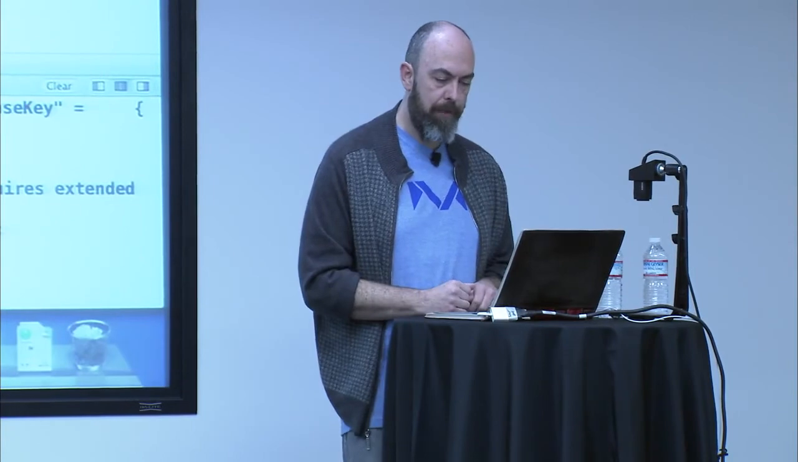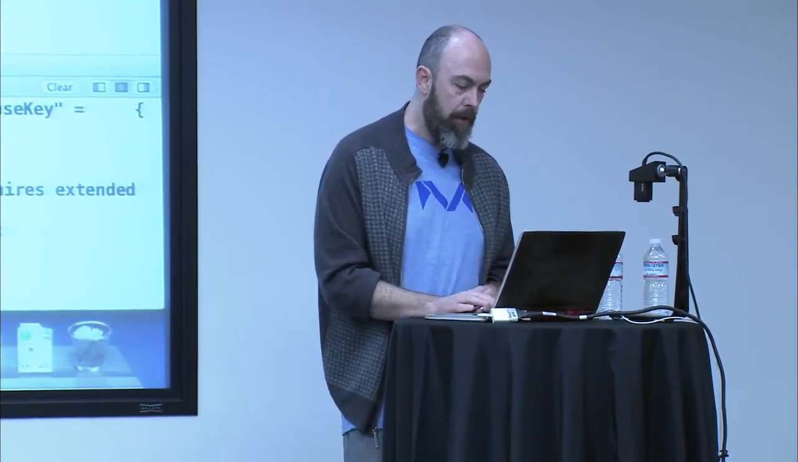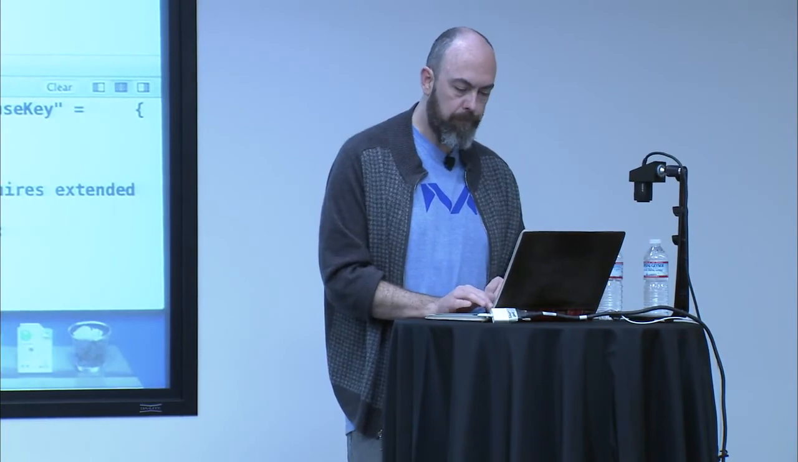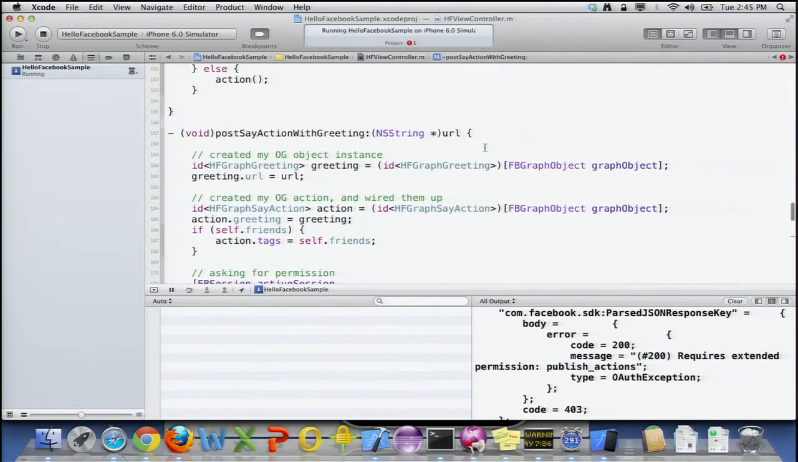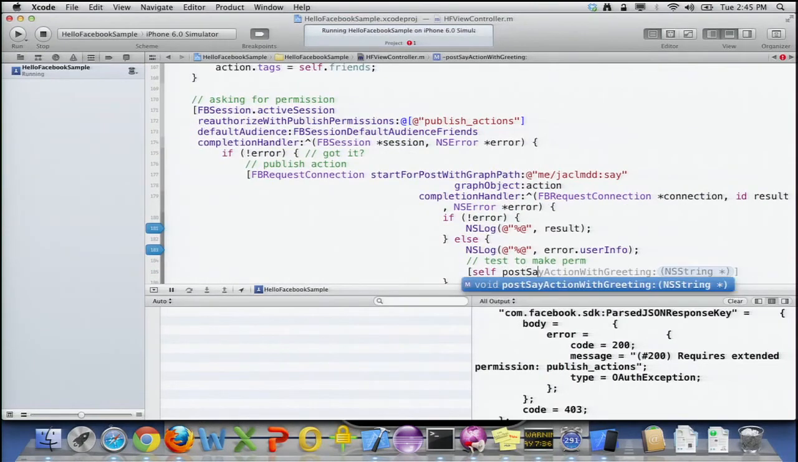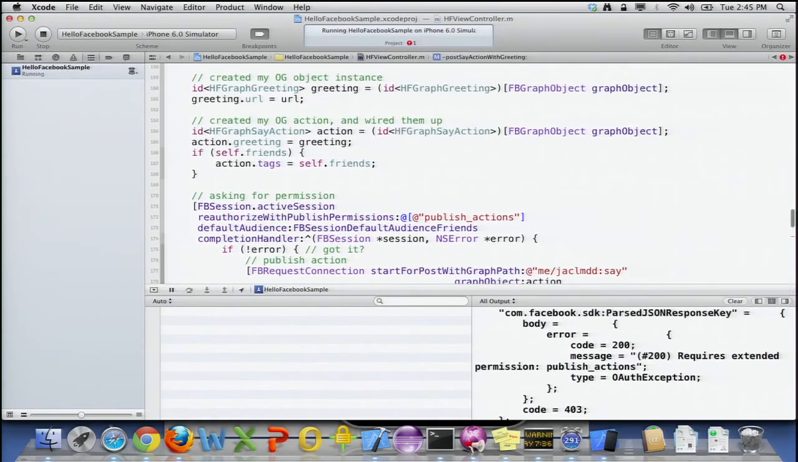So this is a fairly simple example of an improvement we can make here. So I'm going to come back to my code. And in the failed case, in this case, it's actually somewhat contrived to be simple. So let's say here, test to make sure permission error, which I'm not going to actually write the code. Really what I'm going to do is have any error case here just call right back into the method that we are running here. So post say action with greeting, and then the URL.